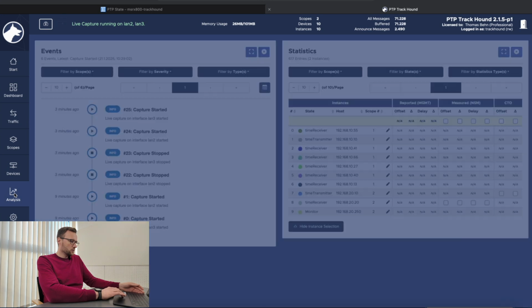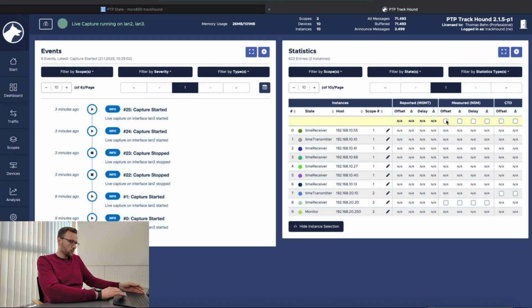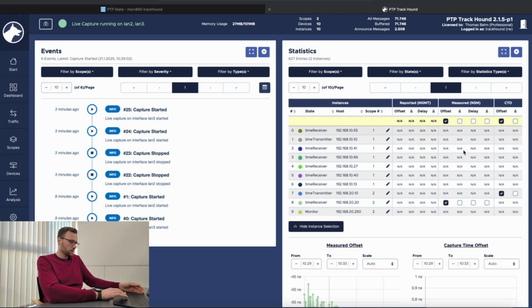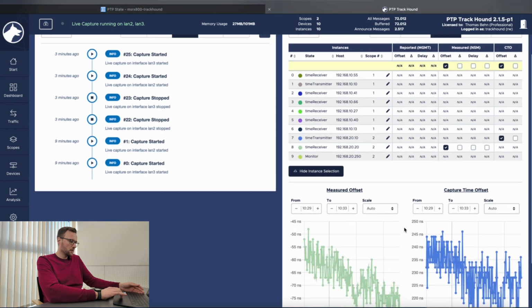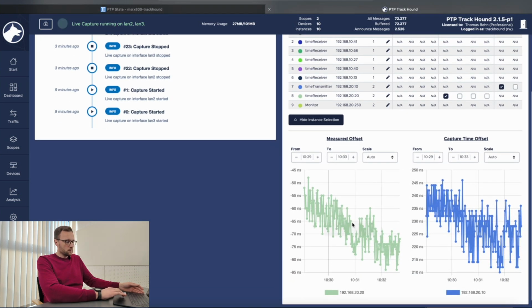In the analysis view, you can then show an overview of the measured offsets and also of the capture time offsets over the time, and you can see how the offsets evolve.